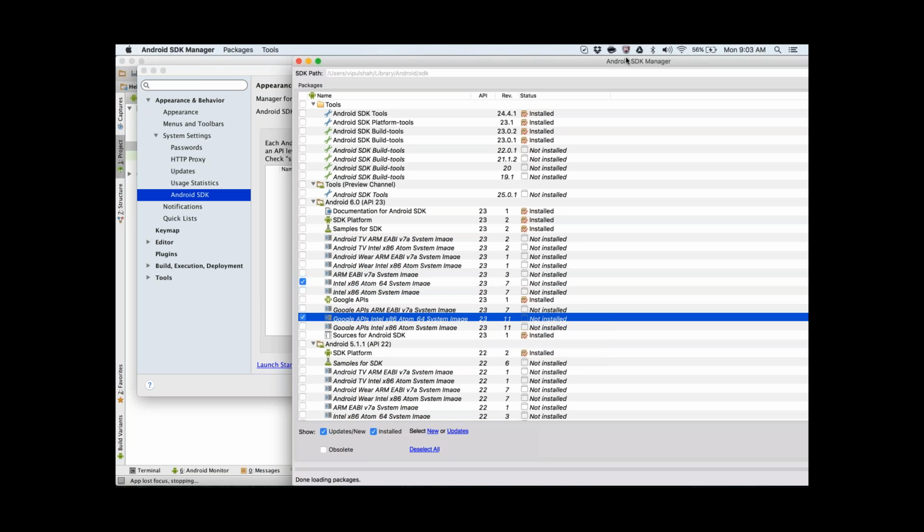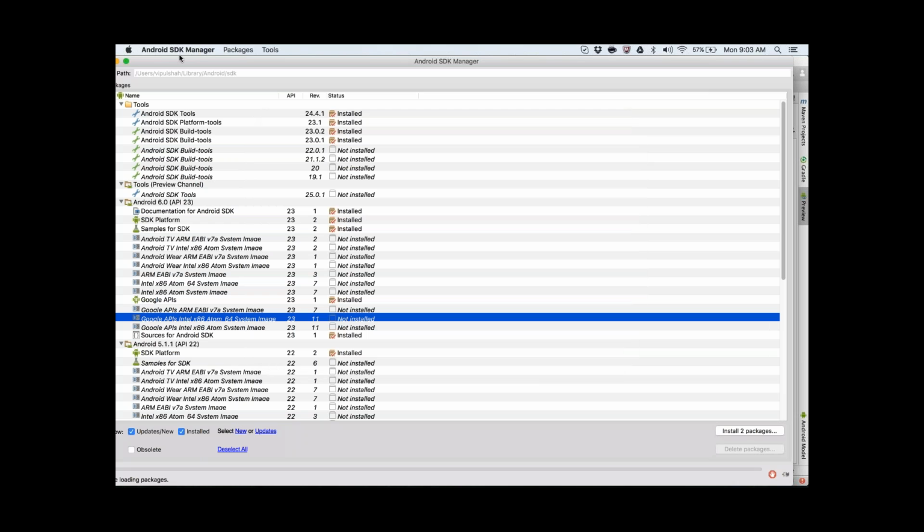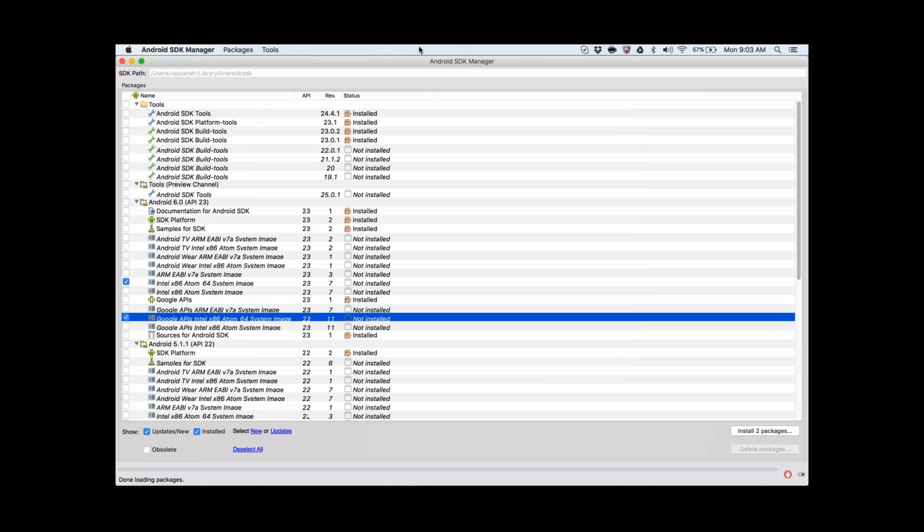What it is going to do basically is install those two packages for me. You can see the size of the packages is pretty big, almost 505 MB and 303 MB. So you will have to wait for some time and install them, and then you can start with the Android emulator. These two things you will have to install to make sure that your Android emulator is running perfectly fine.